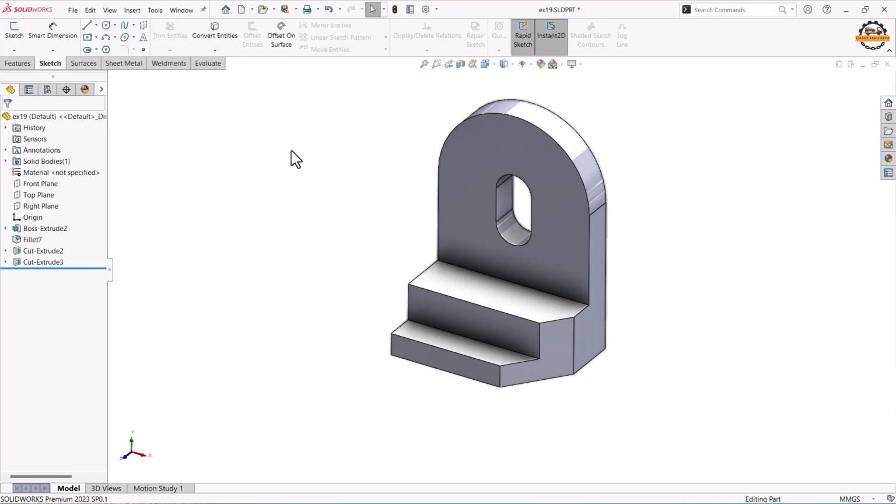Welcome to CAD Engineer. In this video, we are going to design this part. To design this part, we'll use extrude boss, extrude cut, fillet and chamfer command. Let's see how to design this.